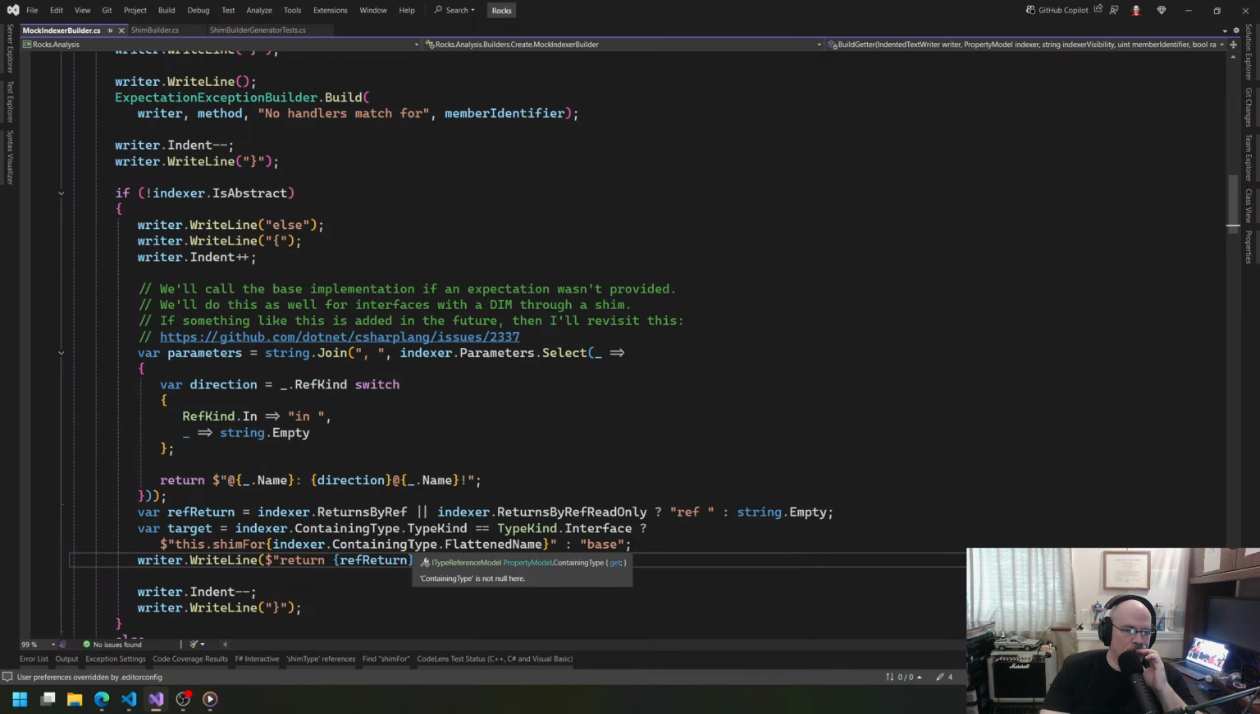How do I know what the index is here? I don't.